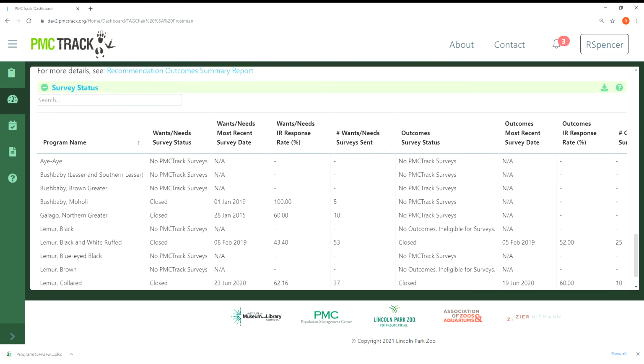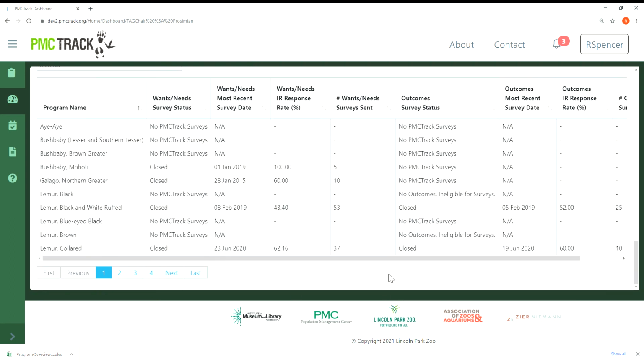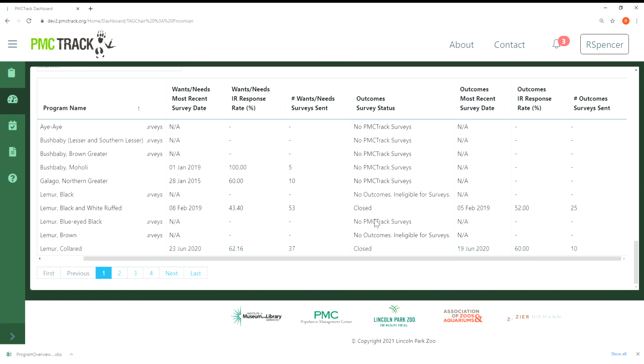The last section is the Survey Status section. This shows you if any of your programs are using PMCTrack surveys for wants and needs or outcomes. Either currently or in the past, if the program has used PMCTrack for surveys, then you will see a due date, response rate, and number of surveys that were sent out. A closed status means that the surveys occurred in the past, and an active status means that the SSP is currently planning with active surveys.